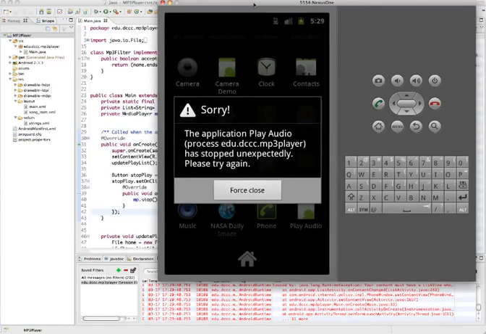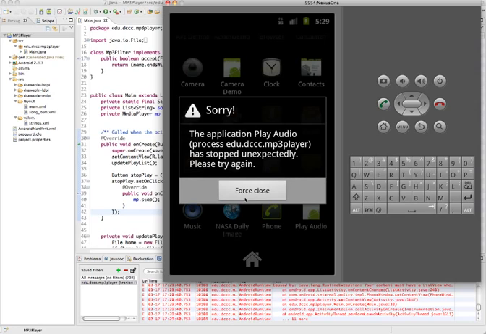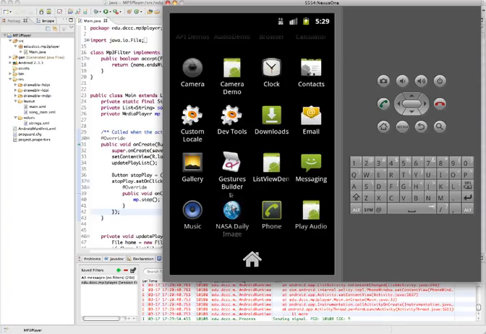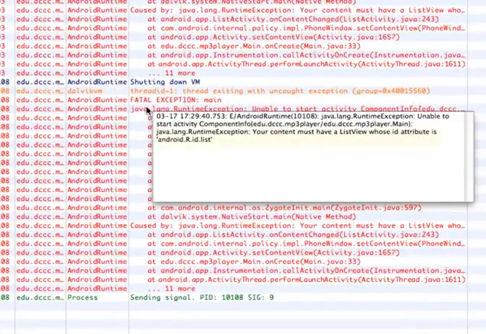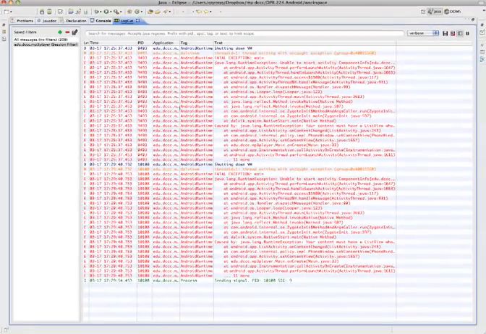Okay, so when I run it, I am getting an unexpected stop error, so I have a problem here. So I'm going to close this, and I'm going to go back into my logcat and find out what the problem is. Unable to start activity. Your content must have a list view whose ID attribute is android:id/list. So this is a common thing that you may run into.